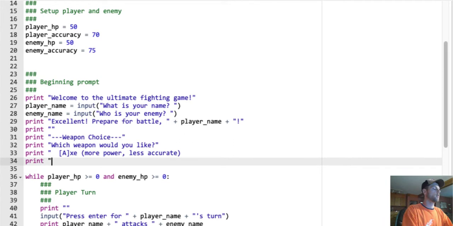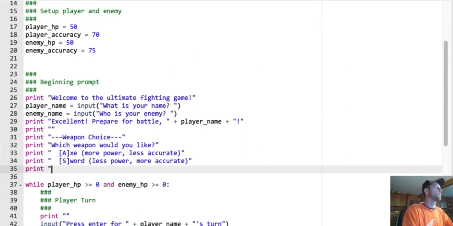And I'll do another weapon, 2 spaces, S for sword. I'll say that is less power, more accurate. Oh, I forgot the quotation mark at the end of that one. And then I'll print mace. Then I'll say moderate power, moderate accuracy.